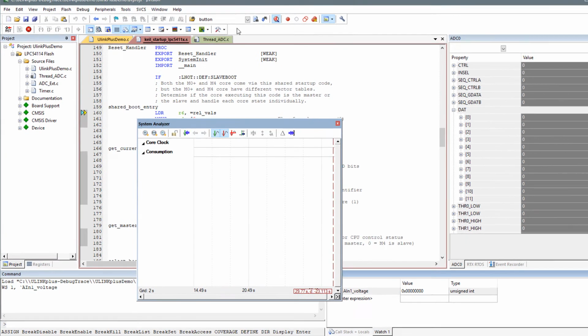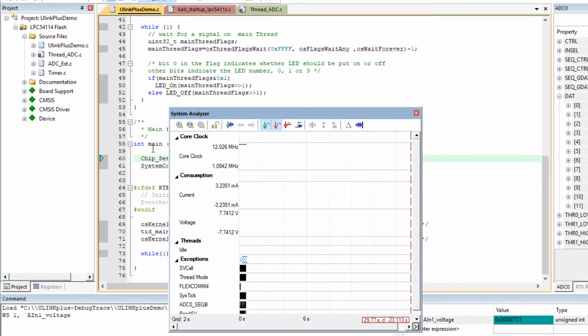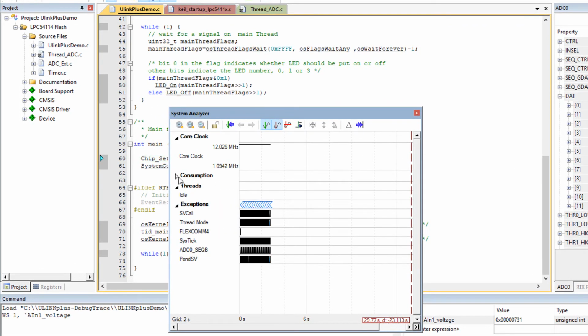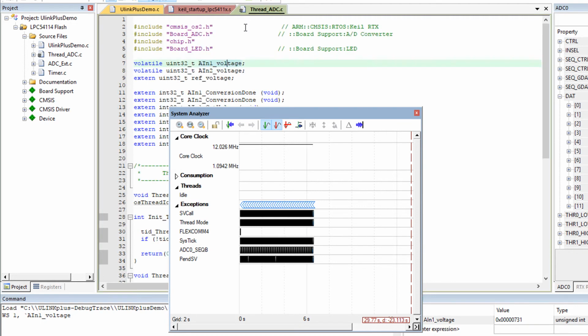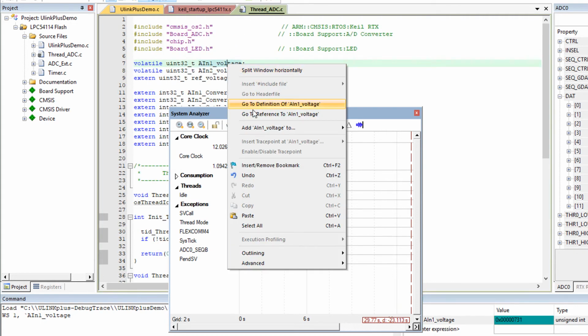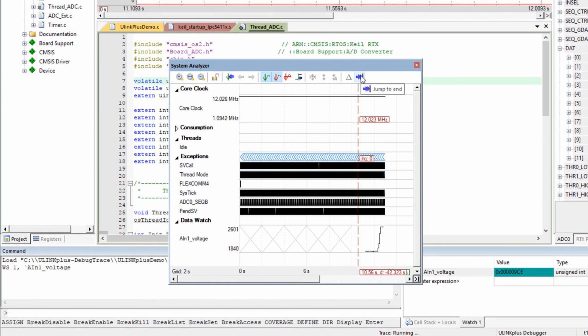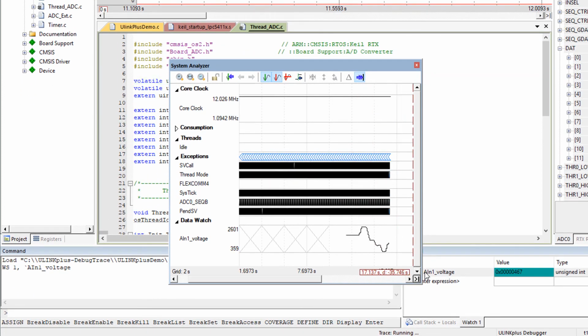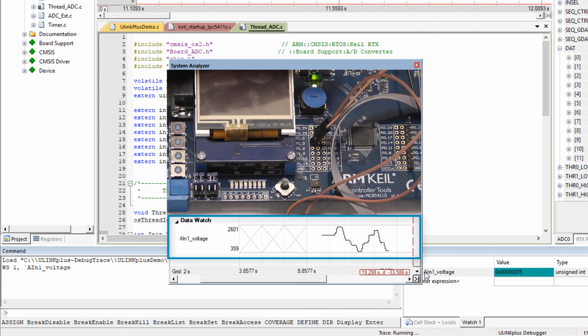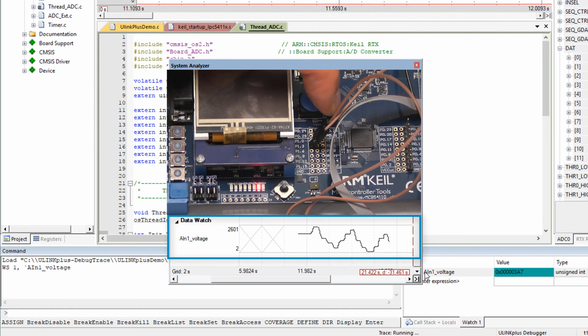Now, the system analyzer shows the interrupt execution of your application. But you can even monitor variable changes, for example, the A2D value. This value is now shown over time when I rotate the potentiometer.